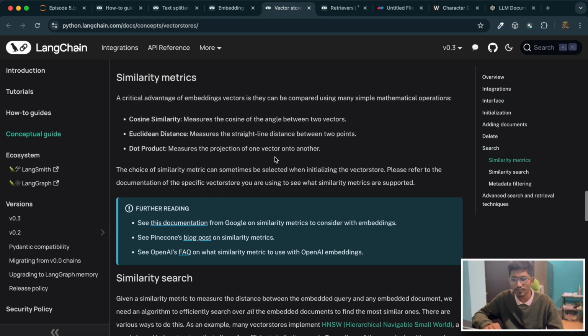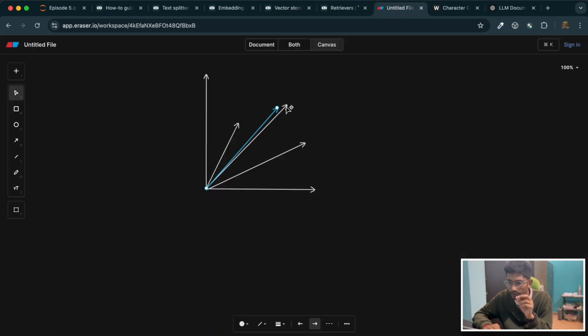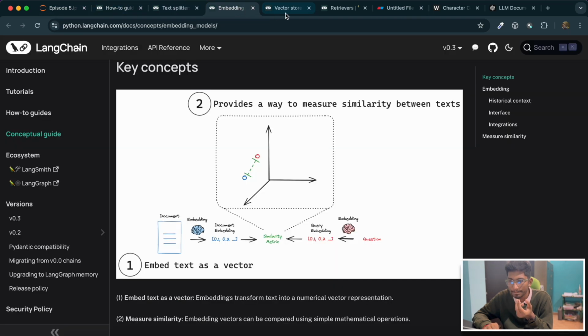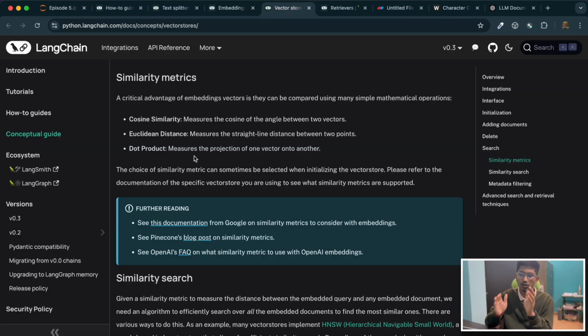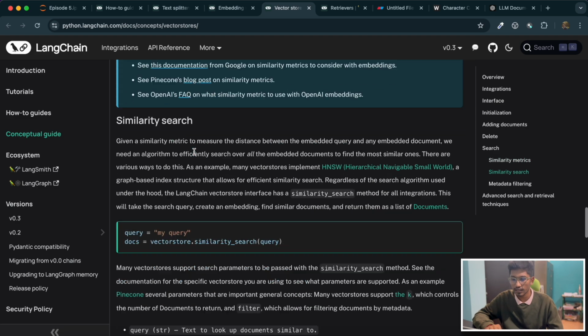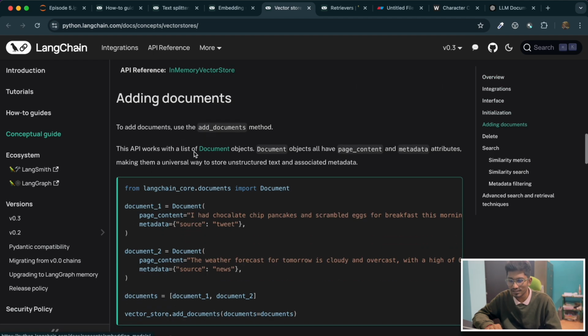Similarity metrics mean you can find similar vectors using cosine similarity, the angle between two vectors. If the angle is small, then the two vectors are similar. Then Euclidean distance, obviously the distance between two points. If two points are closer, then these two vectors are similar. And then we have dot product, right? Dot product means we are calculating the projection of one vector onto another. If two vectors are parallel, dot product will be 0. The closer the dot product is to 0, that means the vectors are more similar or closer, right? So that's the job of a vector database.